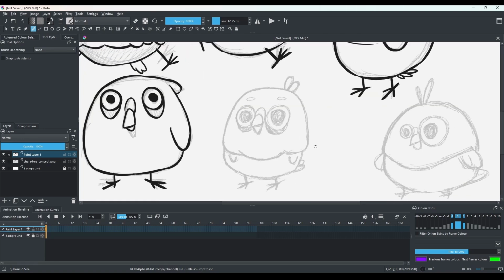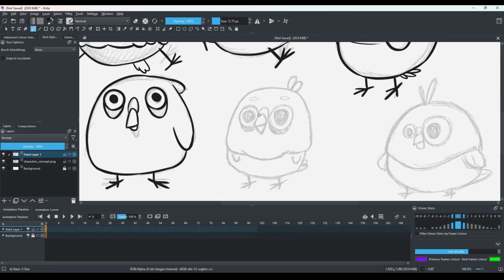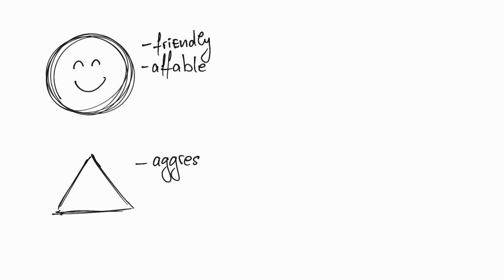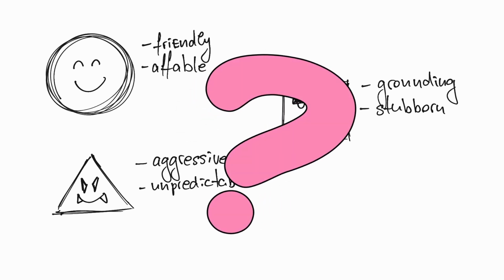I'm not going to go deep into shape theory. There's plenty out there that you can read about. For starters, we can know this. Round shapes communicate that they are friendly and affable, while triangular and pointy shapes can be a bit more aggressive and unpredictable. And square shapes represent grounding and stubbornness. Is this enough for us to design our characters though?